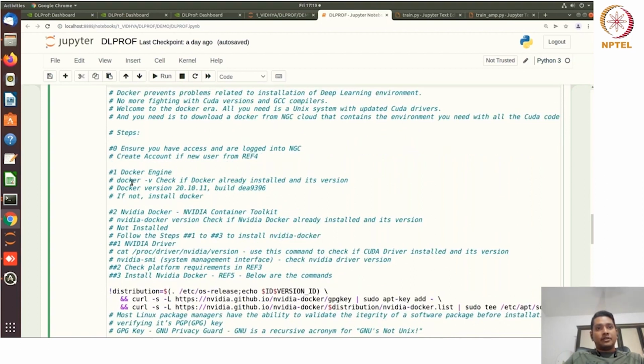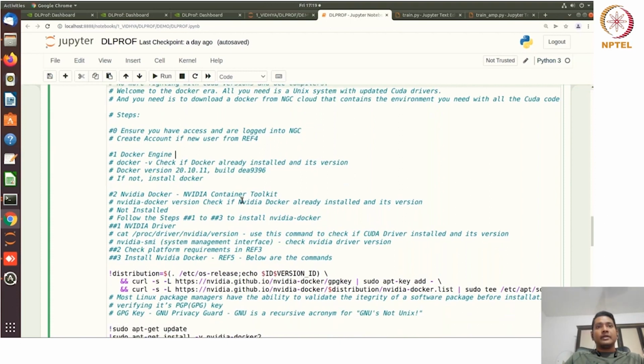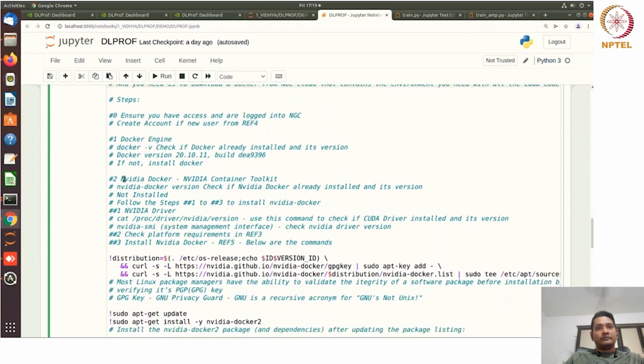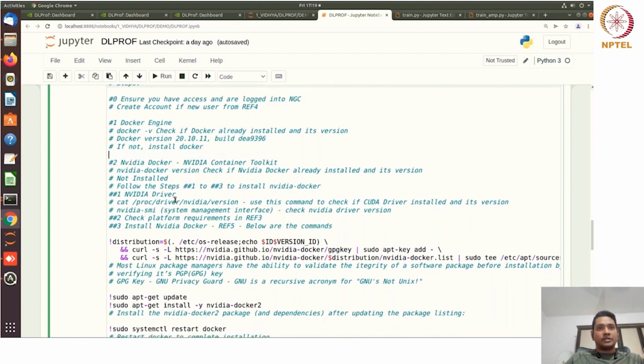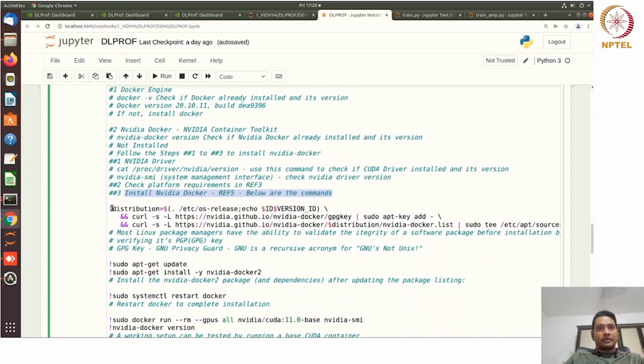And if you do not have it, you can check these commands to install it, and then you can install the container toolkit, and check whether the necessary drivers are there or not, and then we install the NVIDIA Docker. So this is the distribution that we want to make available inside my Docker.